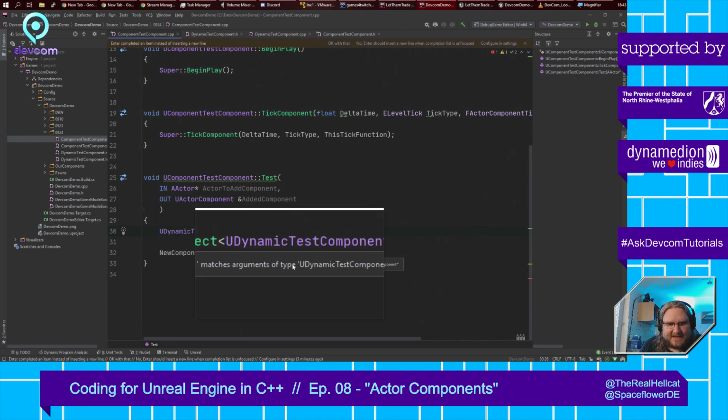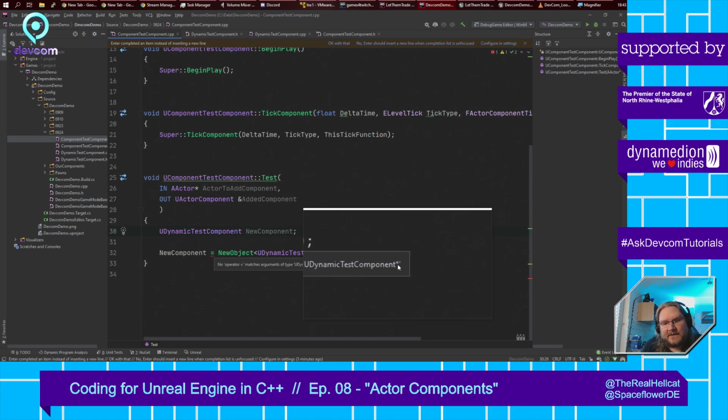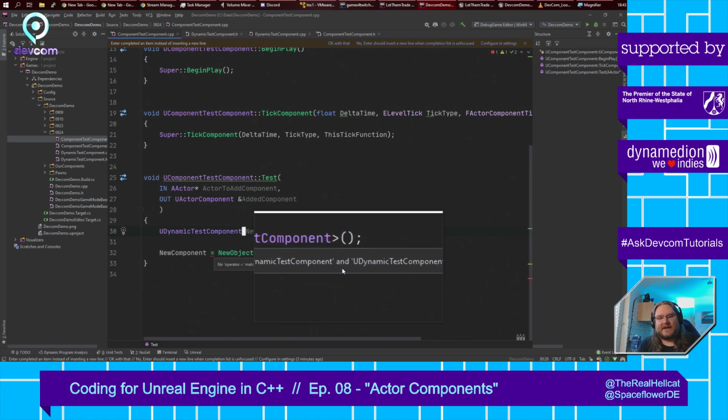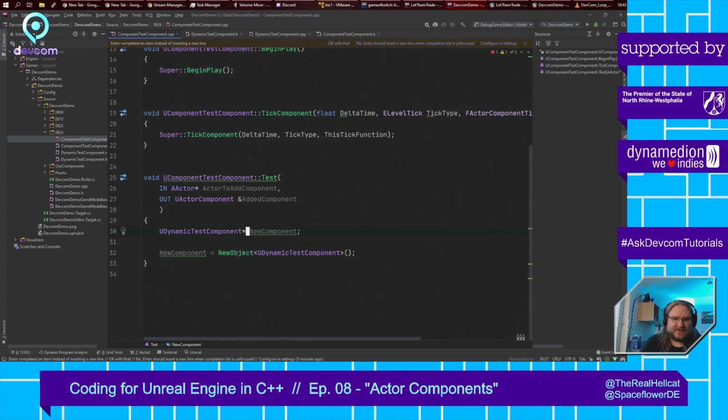It tells me it matches the arguments of, look, your variable is a UDynamicTestComponent, and what you're going to be putting in there is a UDynamicTestComponent asterisk. So it's a pointer. So you know, wait, okay, it's basically the same, but this one's missing the asterisk, so just put that there. And everything works.